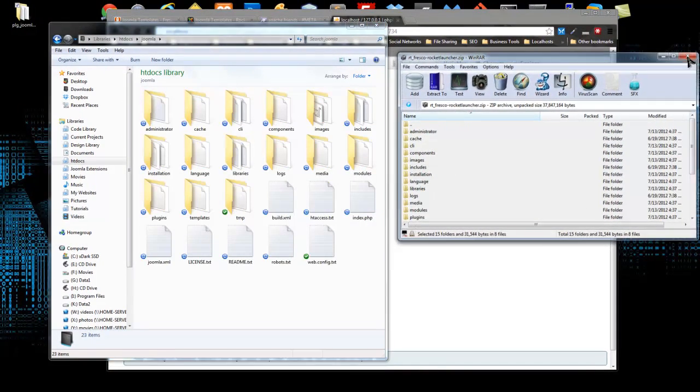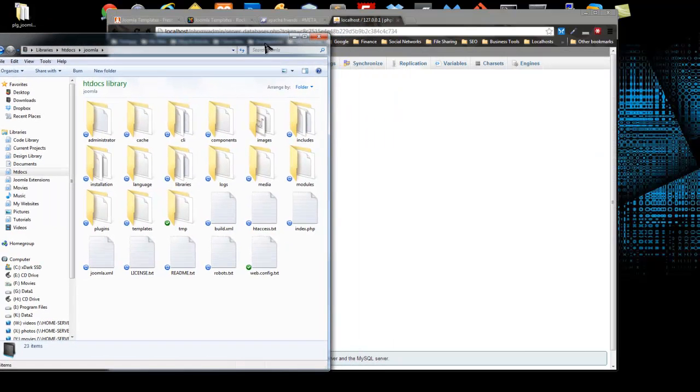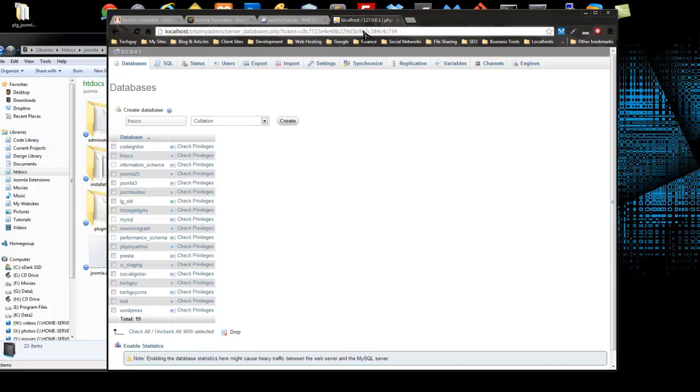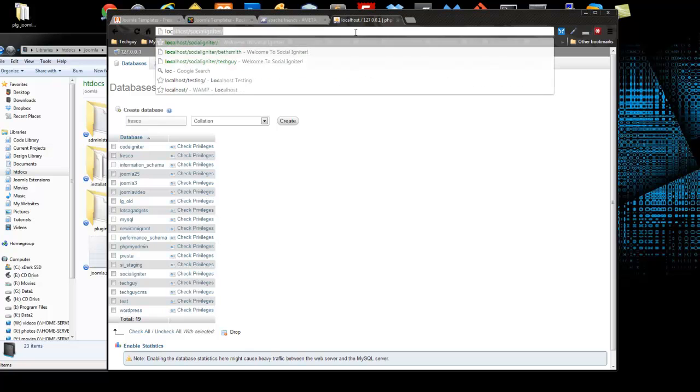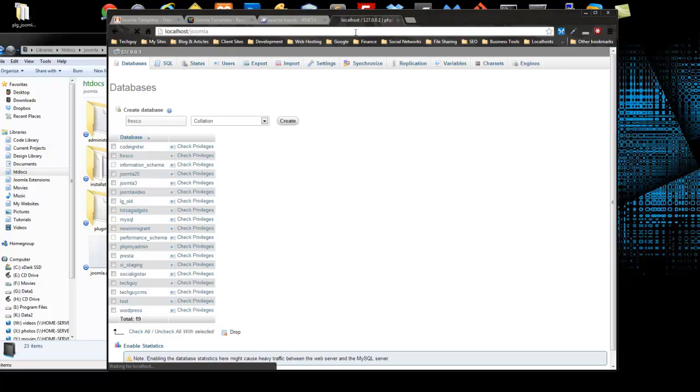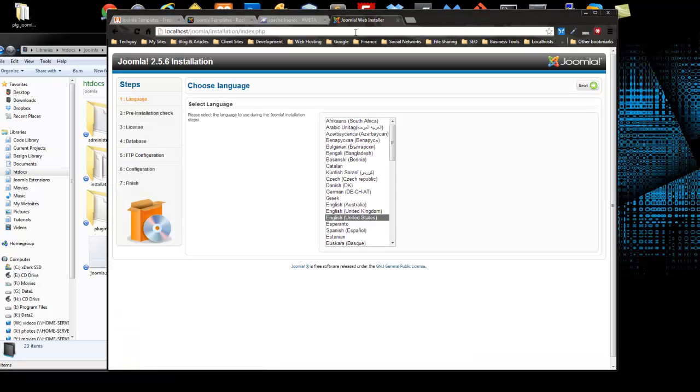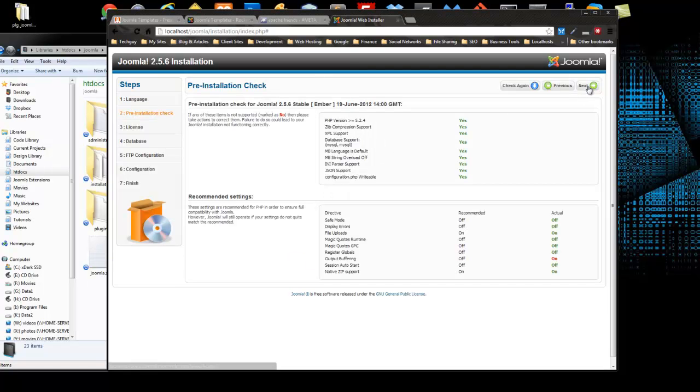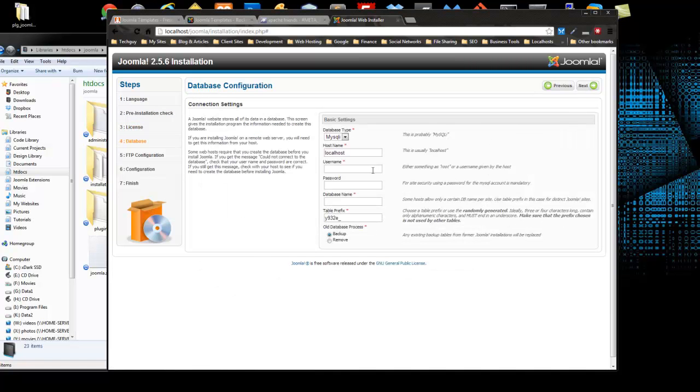Alright, so that looks good. The entire rocket launcher package is unzipped into my htdocs Joomla directory. Now I need to visit that location by going to localhost slash Joomla, which brings us to the installer, just like as if you were to install it on your own. Click next, next, next.